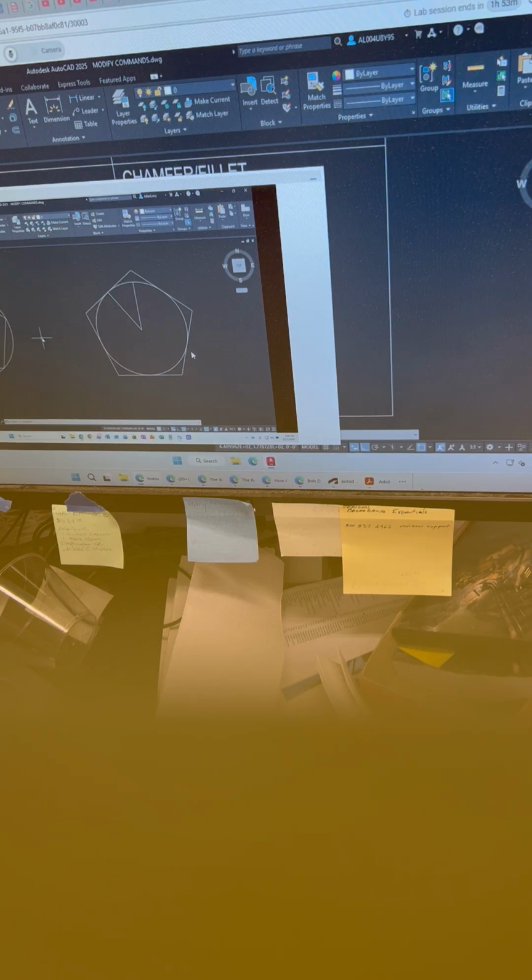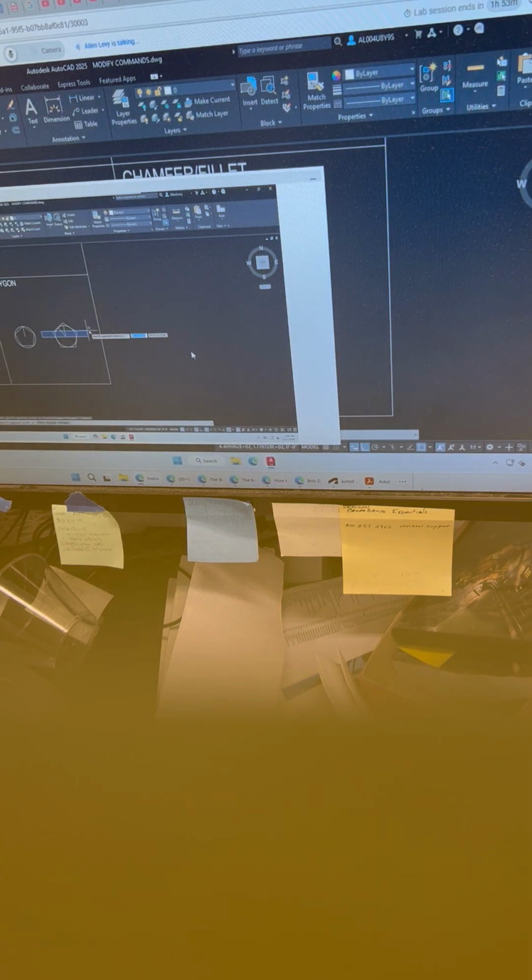All right. Now, I'm going to say something that might sound a little strange. In AutoCAD, there is no such thing as a rectangle. In AutoCAD, there is no such thing as a polygon. All right? What do I mean by that? Sounds kind of weird. Here's what I mean.